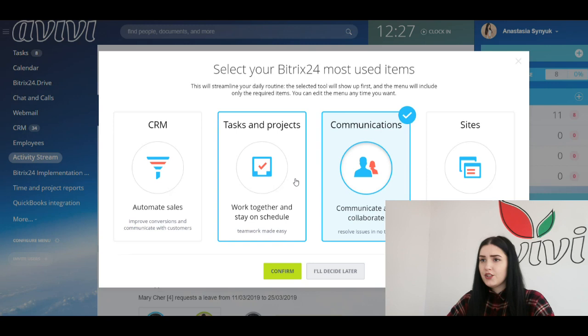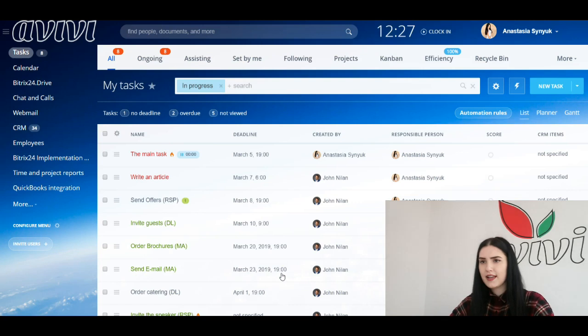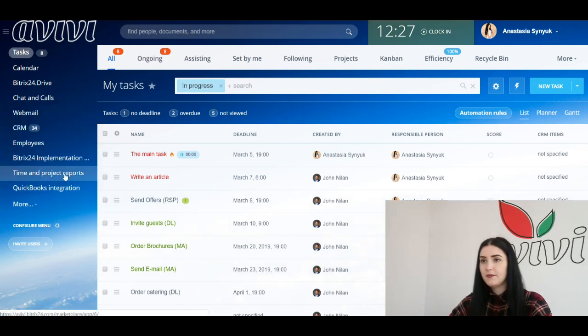When you initially register the portal, the system asks you what tool you'll be using most often. It's important for us to know that everyone has the same conditions. So let's change your primary tool to tasks and projects. Confirm these changes. If you already have this tool selected, just click cancel. Note that you can change the main tool at any time.